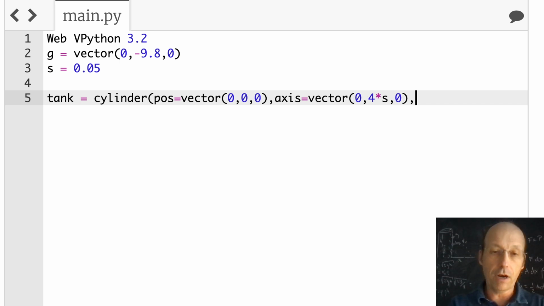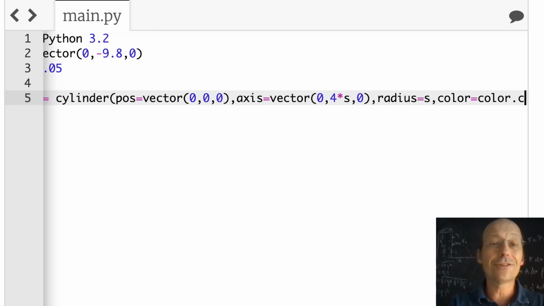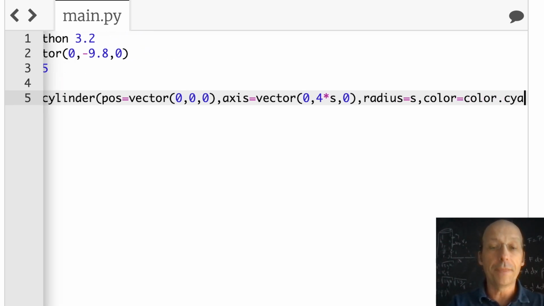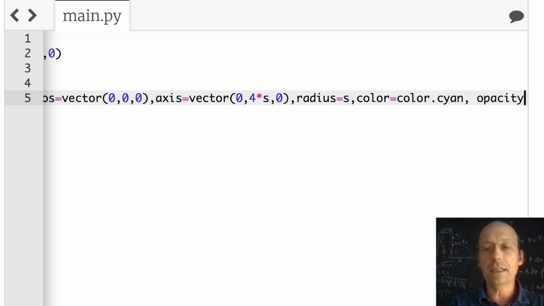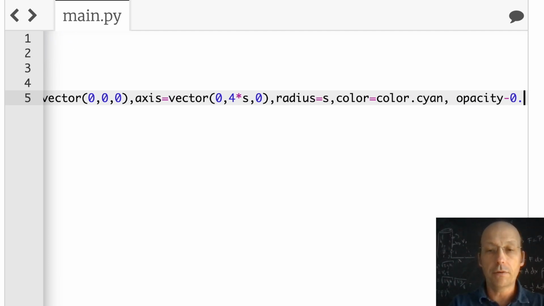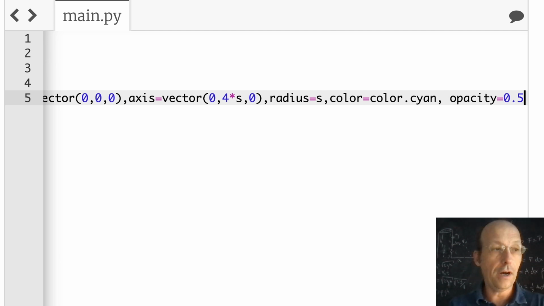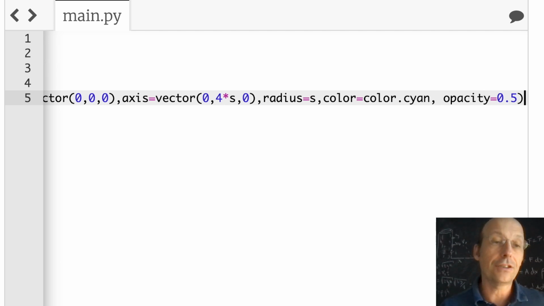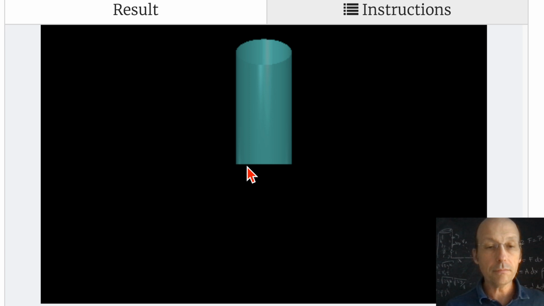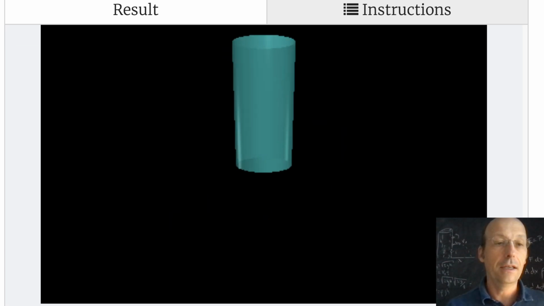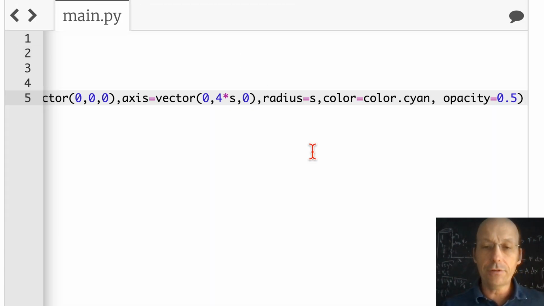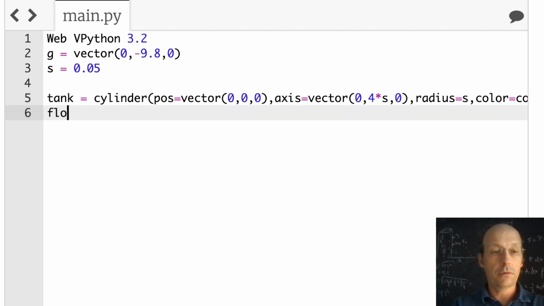Now I also need the radius. Let's say the radius is just s for now. Let's give it a color: color equals color dot blue, but it doesn't look that great. And then let's make it partially clear: opacity equals 0.5. Then let's run that and see what it looks like. Okay, there's my column of water. Isn't that nice?